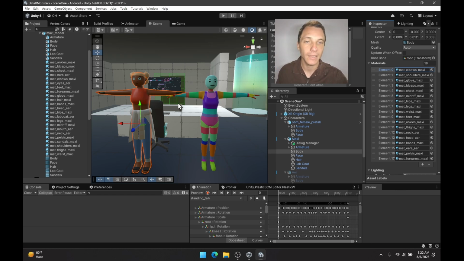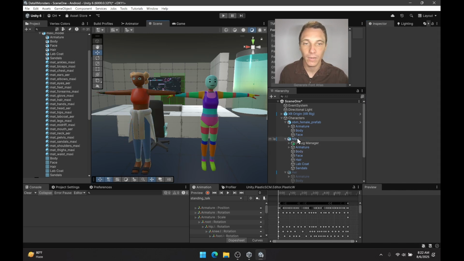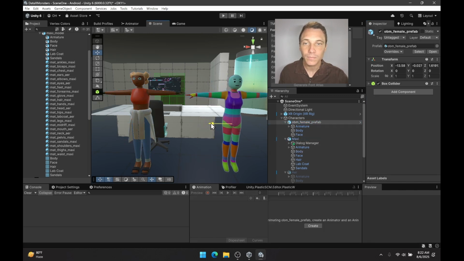Anyways, let me stop rambling and let's get on with this. I just want to drag and drop over some of these colors. Let me move this character over a bit. Let me move this one over a little bit more. And okay, so let's come here to body.